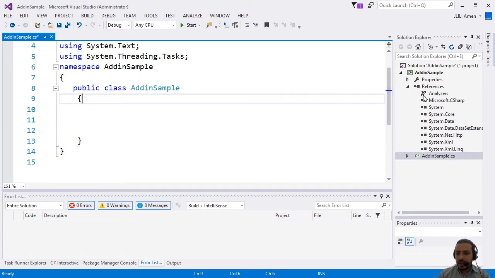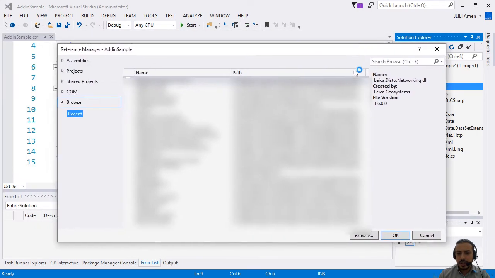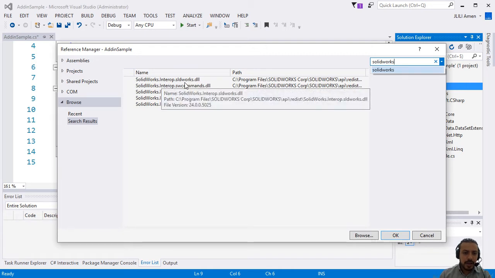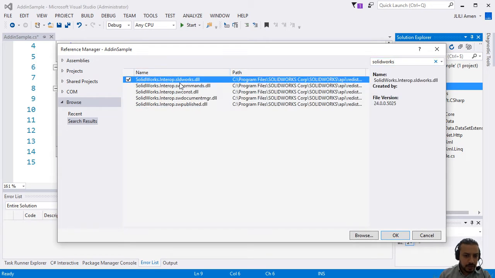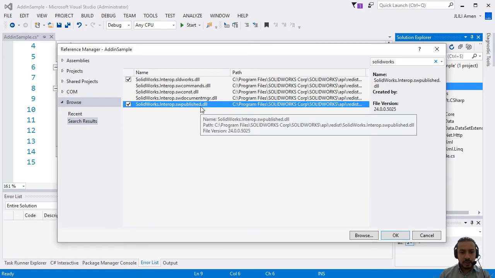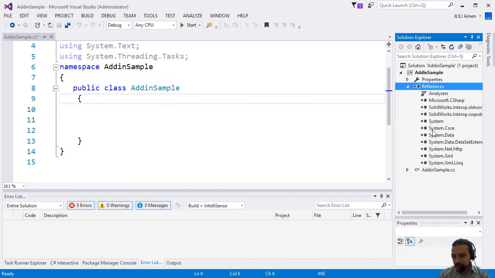So let's start by adding the references. I'm going to go to my references here, right click on it, and then click on add reference. I'm going to add two references. The first one is SOLIDWORKS.Interop.sldworks. This one has the SLDWorks type, the SOLIDWORKS application, and the other one is the SW published, and this one contains an interface called SW add-in, and that will help us implement some sort of communication mechanism between the add-in and SOLIDWORKS, the application. I'm going to click on OK and watch these two get added to the references tree here.